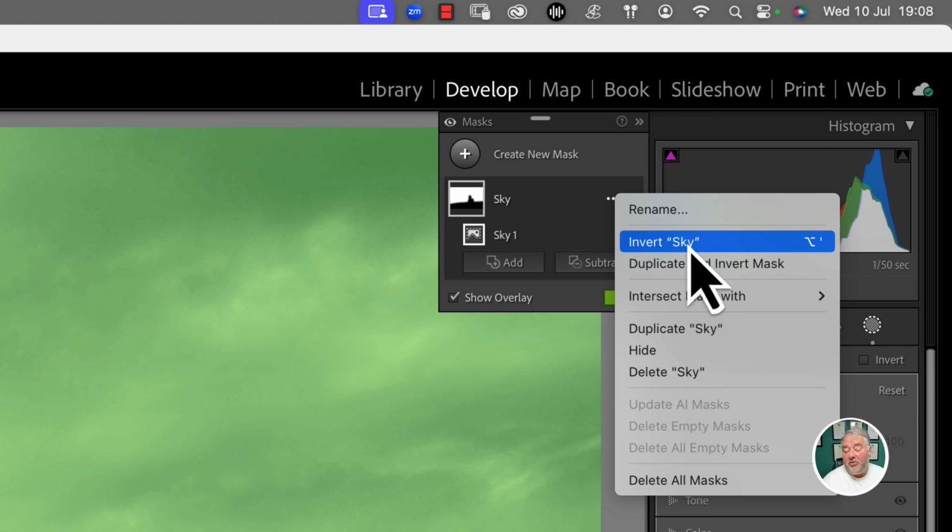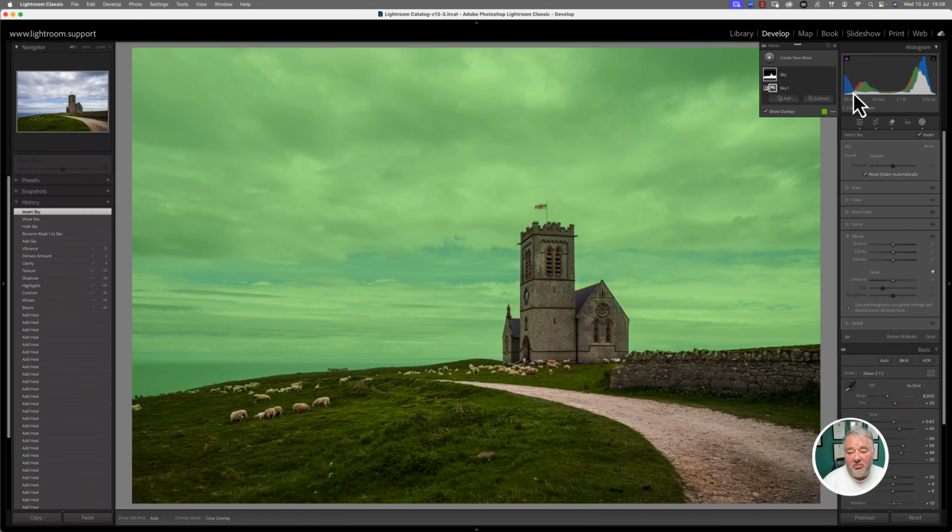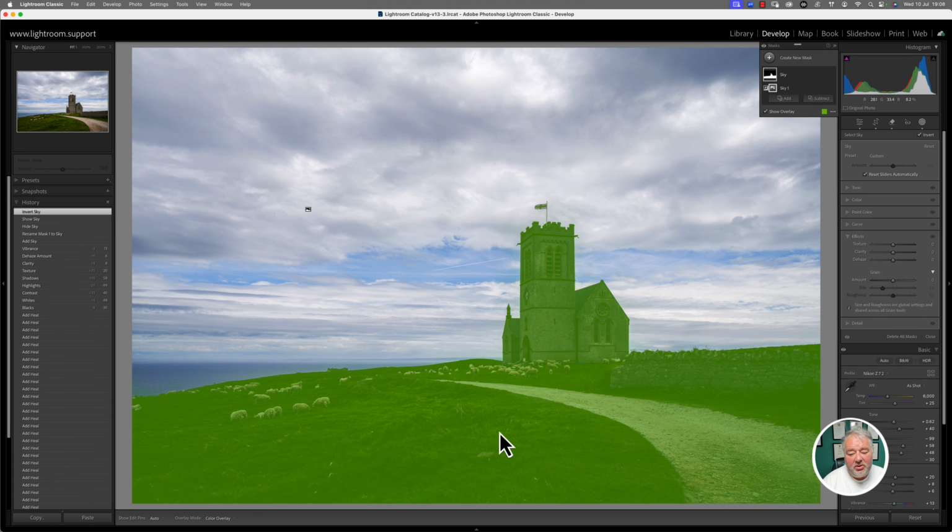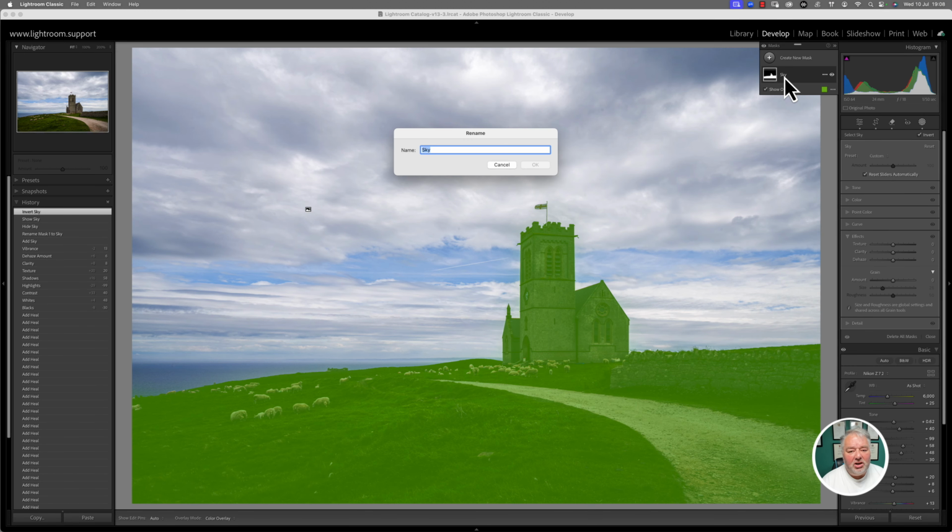Everything that is currently selected, it's going to switch it. So what is not selected is going to be selected, and what is selected is not going to be selected. So we're just flipping it. Okay, so we can invert the mask, and now it's no longer the sky. So I will now rename this "not sky". Okay, so I know it's the foreground.